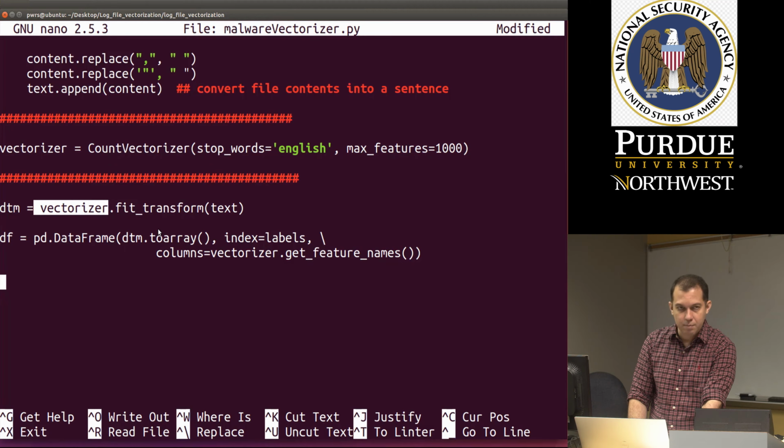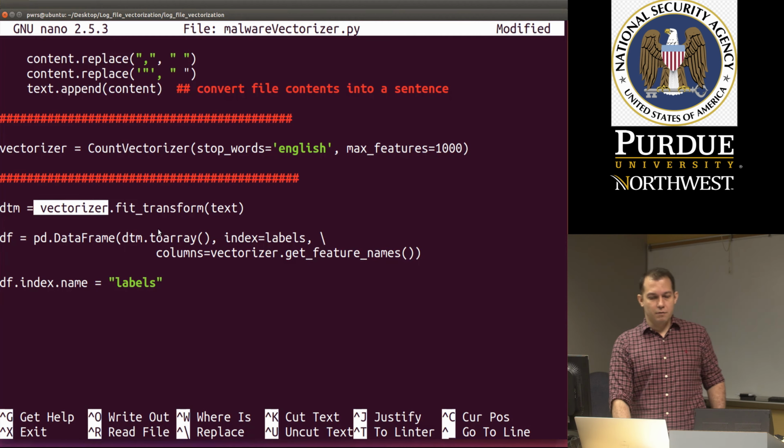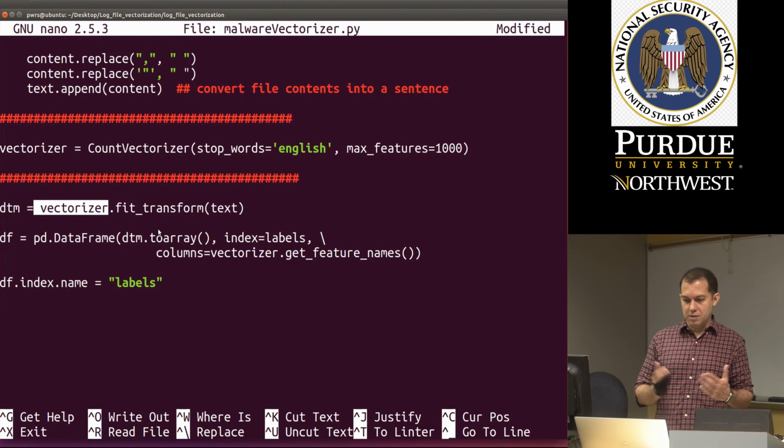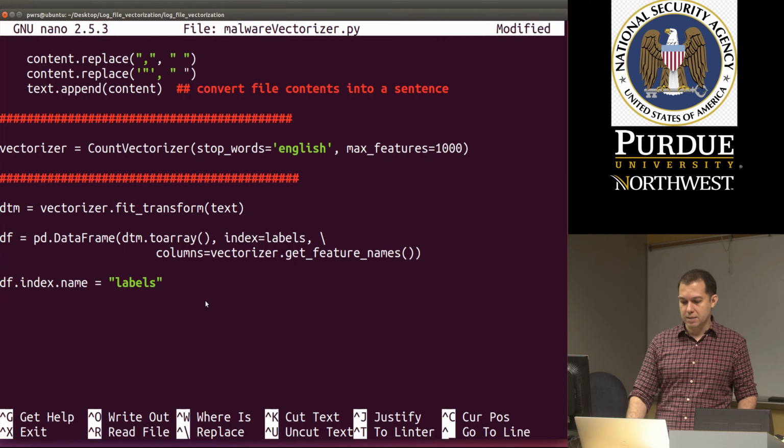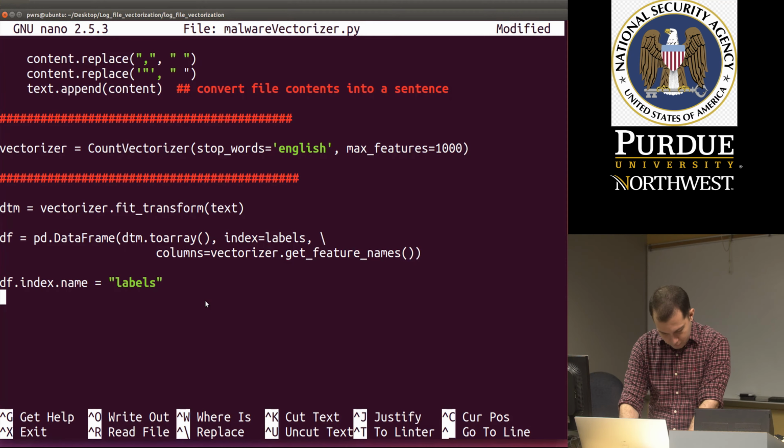We also want to name that first column, so currently it doesn't have a name. To do that, we can simply do dataframe.index.name, and we call it something like labels. Once we've done all of this, we are ready to print out our CSV. See how fast and easy this was? In less than 20 lines of code, probably, we were able to go from all the information in the log files, malware and goodware, and obtain our file ready for machine learning.